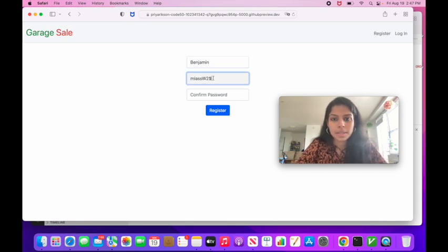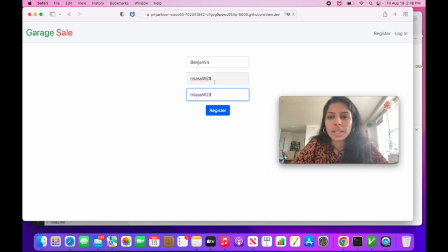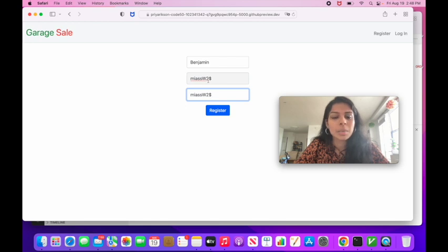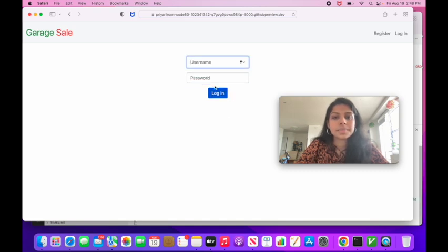For the password, I have implemented it so that it needs a minimum of 8 characters, and one uppercase letter, one number, one lowercase letter, and one special character are needed. So, register. Okay, here.